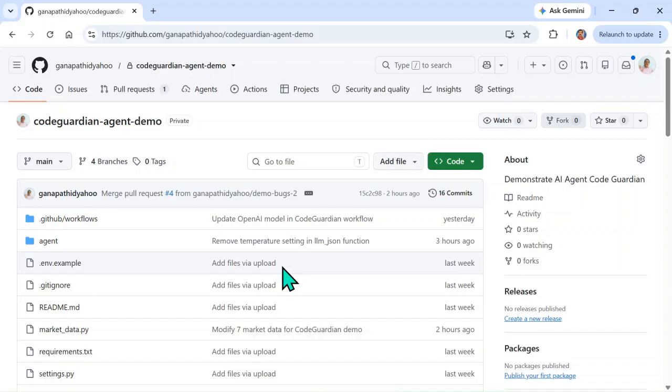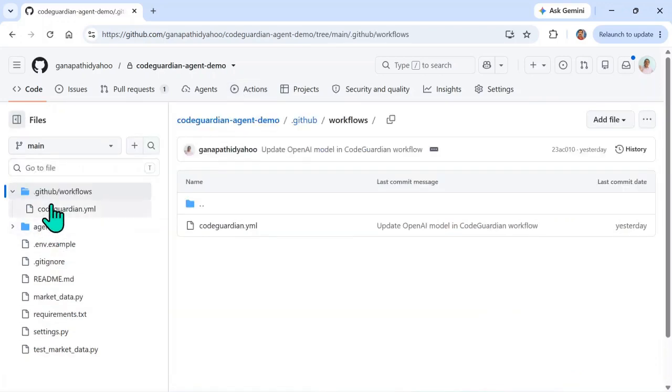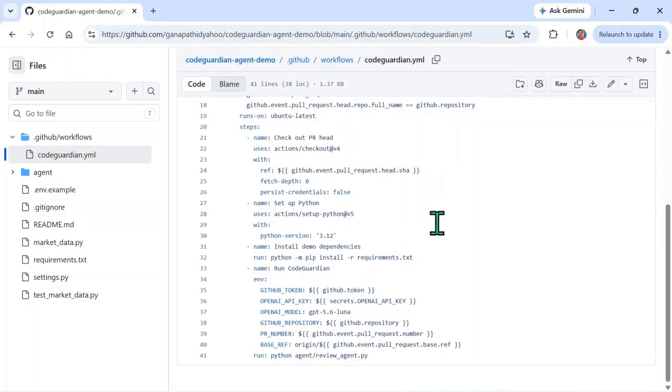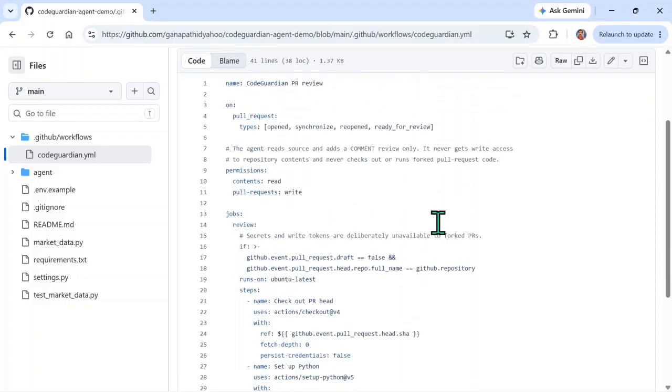How did I set it up? In GitHub, there is something called GitHub Actions where you can set up the agent. The code you can see here, GitHub Workflows, CodeGuardian.yaml. So you set it up using a YAML file, and you can get this type of YAML file anywhere on the web, or even ask ChatGPT or Claude to generate it for you.